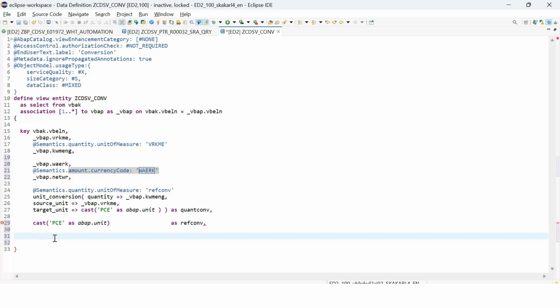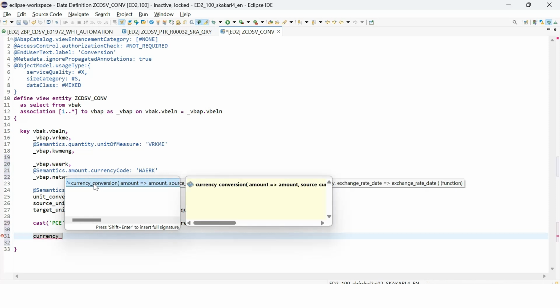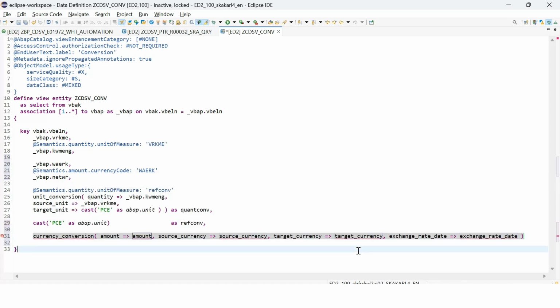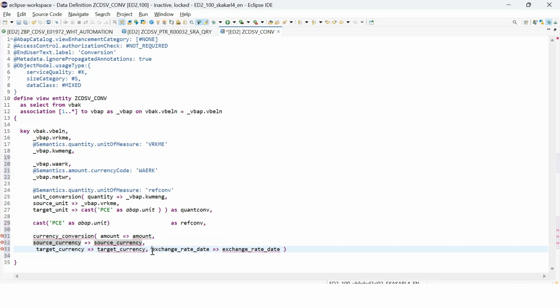Now I will use the currency conversion built-in function. For that, this is the one, currency_conversion. Just do Shift+Enter. It will get all the required details which we have to fill. I'm just pressing Enter for better readability.